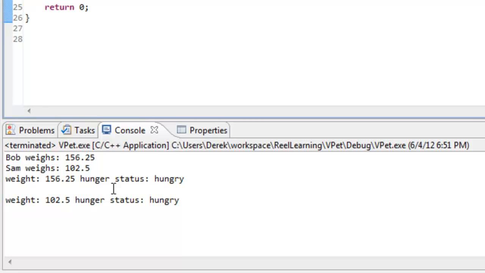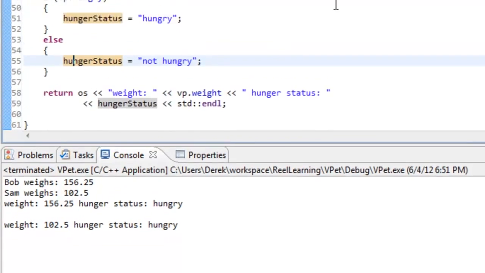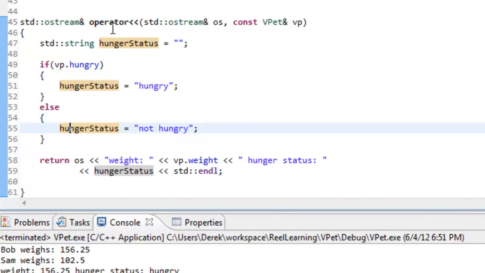So that pretty much concludes this particular video, and hopefully you have a better understanding of overloading the insertion operator and how you can go about doing that in other classes that you may write. The big idea here is that whenever you do overload the insertion operator, you're just wanting to have some sort of representation for your particular object. So in this particular case, we're just representing whether our particular virtual pet was hungry or not, and also the weight.